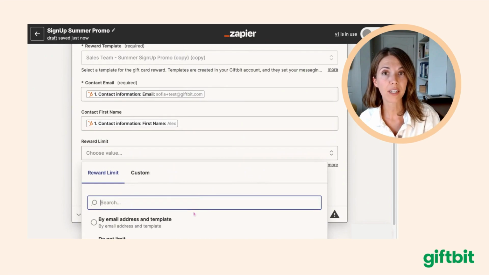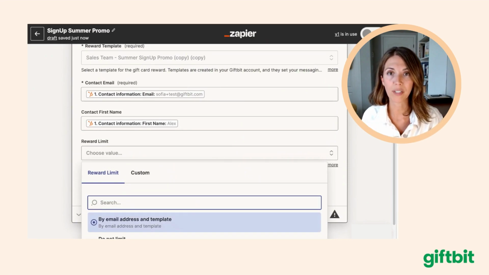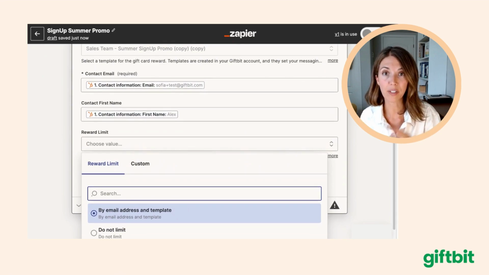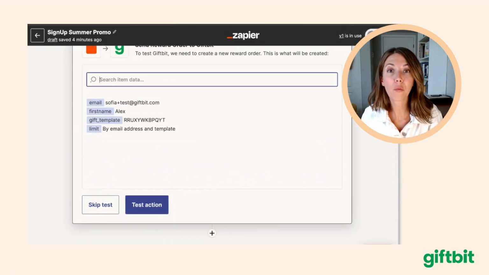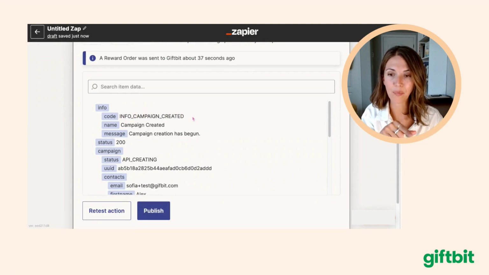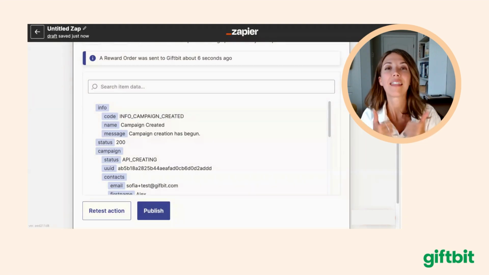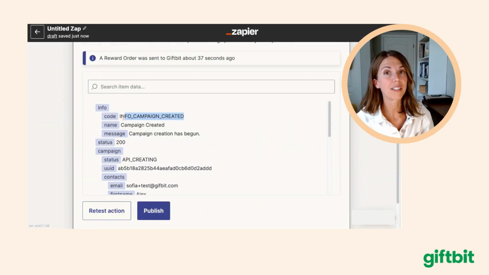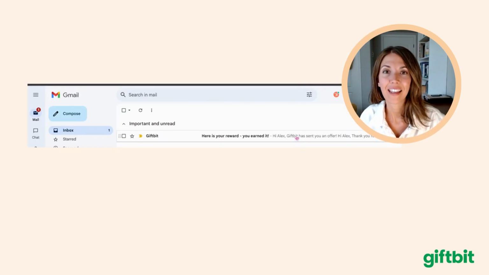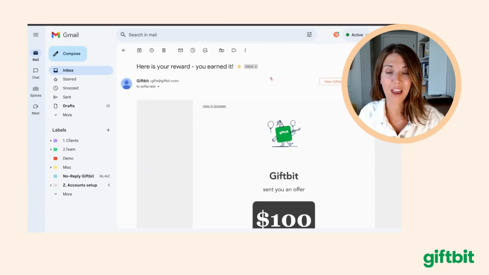Another thing that you want to consider is imposing limits on your reward. You can limit by contact and template, which means that the same contact would not be rewarded twice. In this particular case, because I am incentivizing new signups, I definitely do not want to send two rewards to the same contact. And we are now ready to test this Zap. Let's click Test Action. And if everything went well, you would get the same response I did with a code that says info campaign created. That means everything went well and a reward was successfully created through the automation. And I can see that the reward is already in my inbox, which means everything is working as expected.